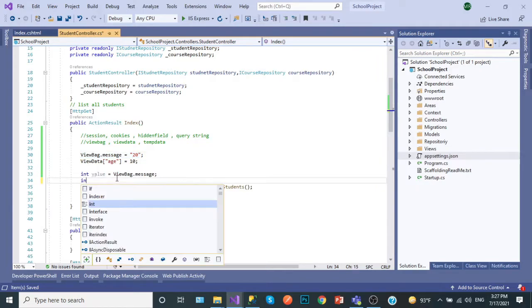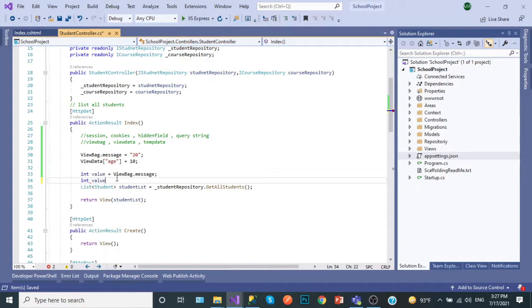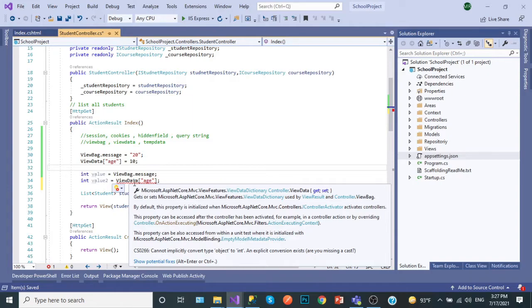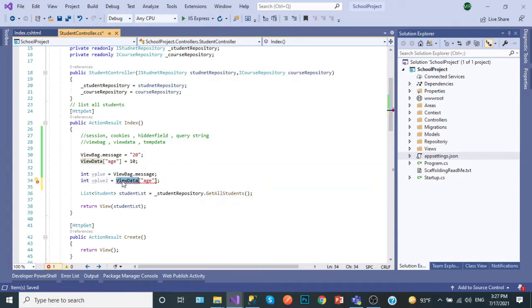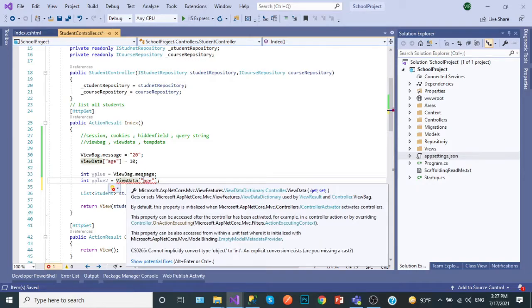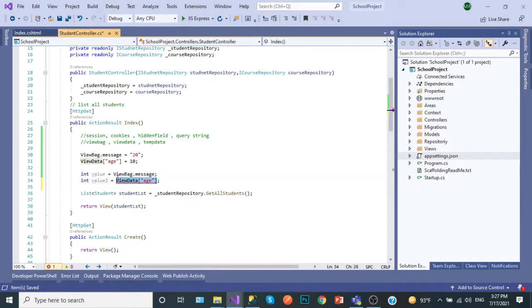While if I say integer value2 equals ViewData age, what will happen now? See, the compiler rejects this. Why? Because the type is not known. We can't say that this is an integer. We need to do something called casting. Casting means converting whatever data you receive here into an integer.